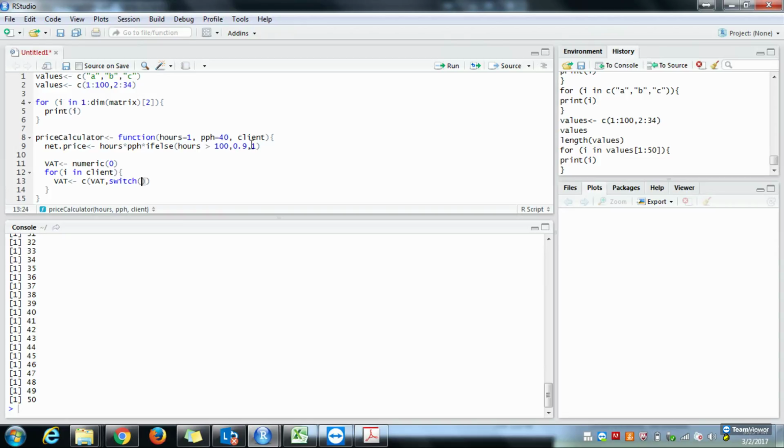Now we are going to use the switch function. You're going to switch based on a value which is not the client, but i, because client, remember, is a vector, but i holds one single value for one single iteration of the vector client. So based on i, you're going to assign what it's going to be: public, private, and default, if it's not public or private.